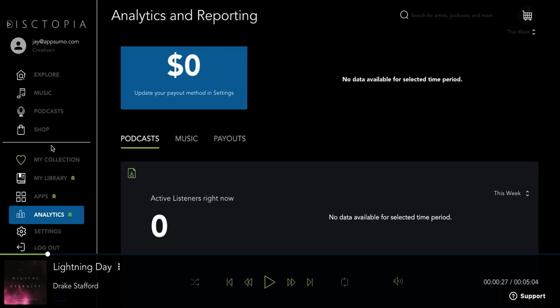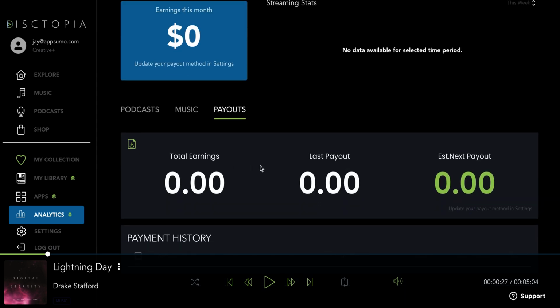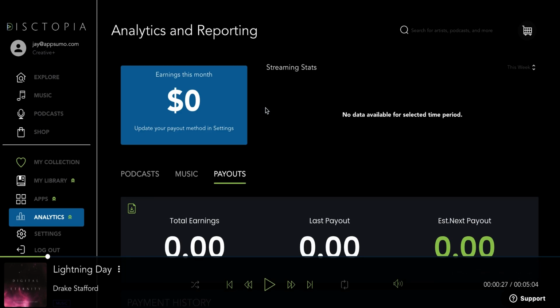which you can see right there again. And this will show you your podcast, music. It will also show you your payouts right here: total earnings, last payout, next payout, payment history, everything like that. So Disctopia really is that simple.